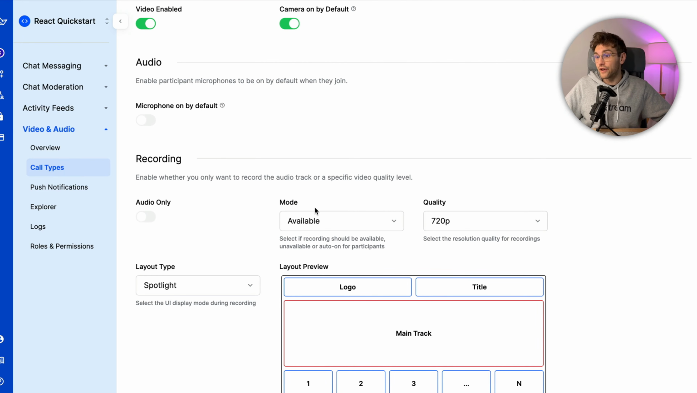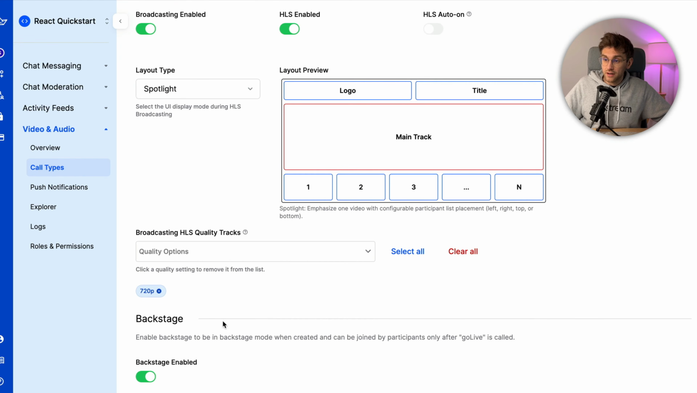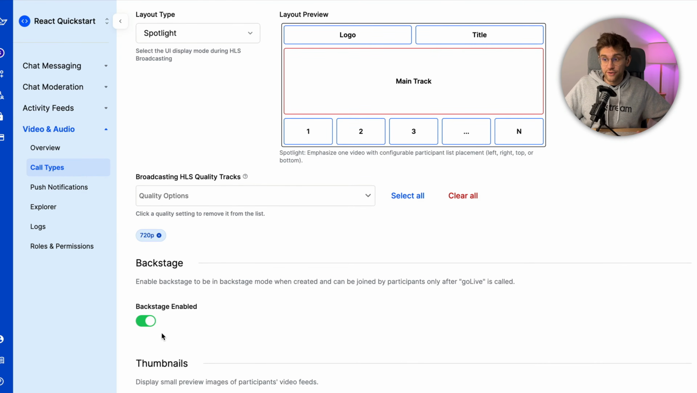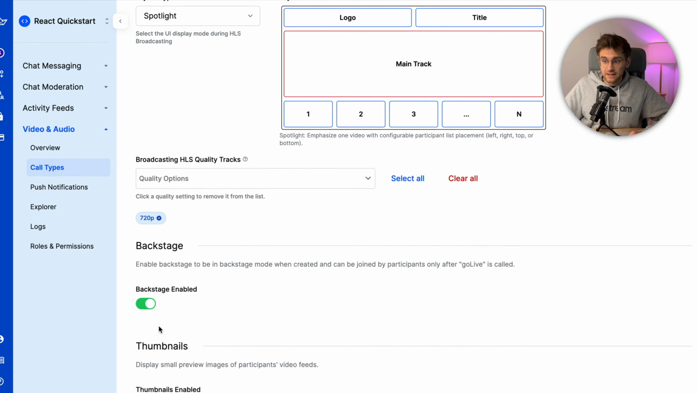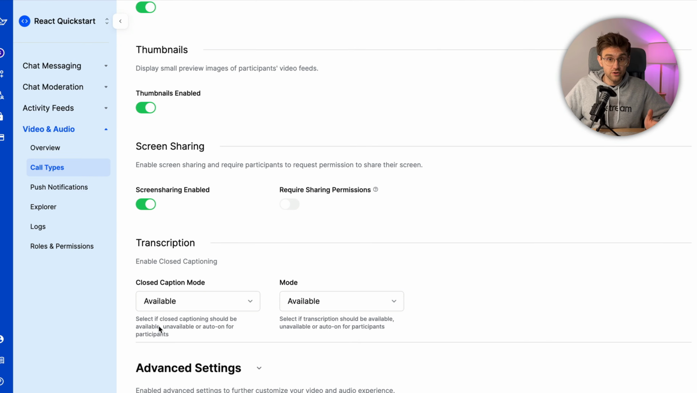We can configure recording, qualities, layout previews, broadcasting, and also things like Backstage. Now, Backstage is the feature that as a broadcaster, you can already access the stream before going live. That is great to check if your setting is correct. You can also test the stream with other participants if you have them, and much more. And you can enable or disable that if you like. Just wanted to quickly show you that we've only scratched the surface of what's possible.